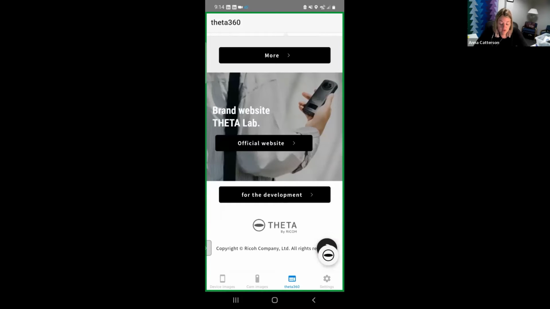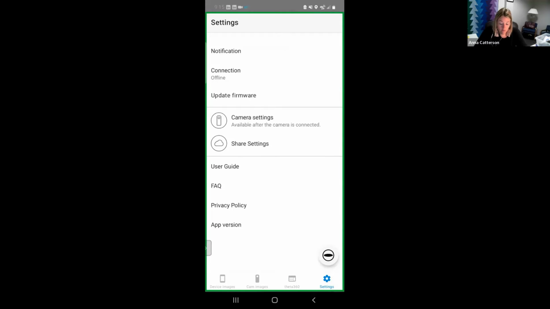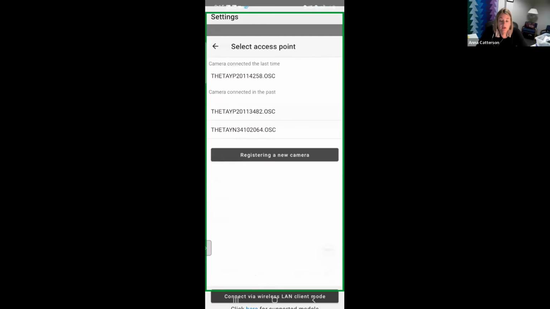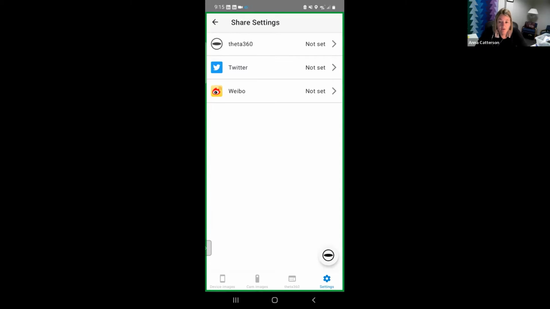Now, the last option here is called Settings at the bottom of our app. Got some notifications on my phone. I apologize for that. Some settings down here at the bottom right will allow us to go ahead and connect. We can also look at camera settings, which could include brightness and contrast. We can change our shutter speed. And then there are share settings as well. If we want to share, we can share out to different social media channels, as well as to the Theta 360 camera.